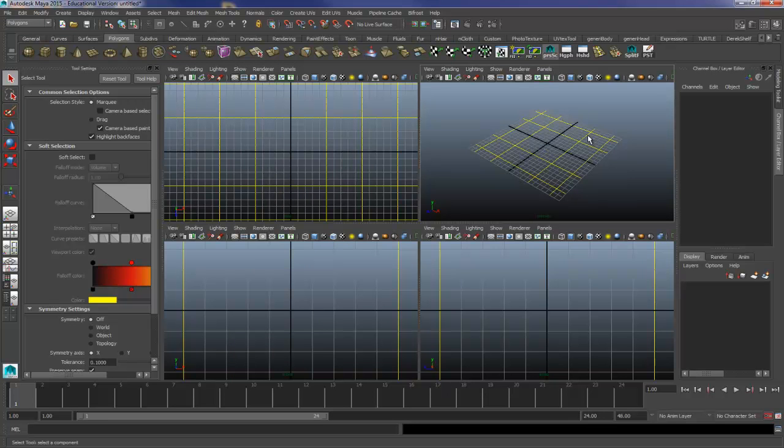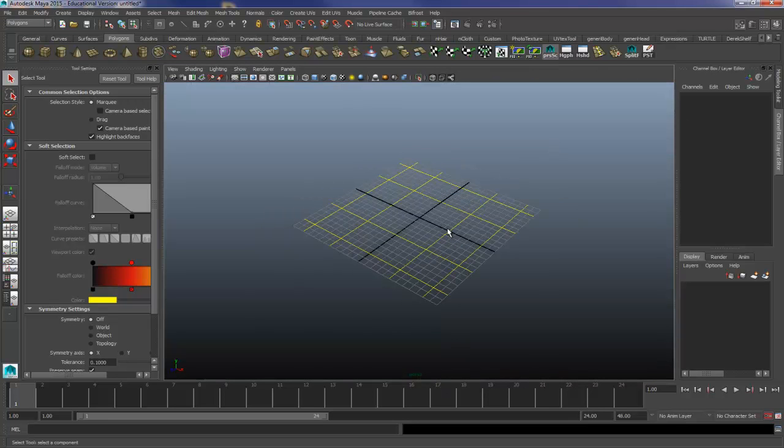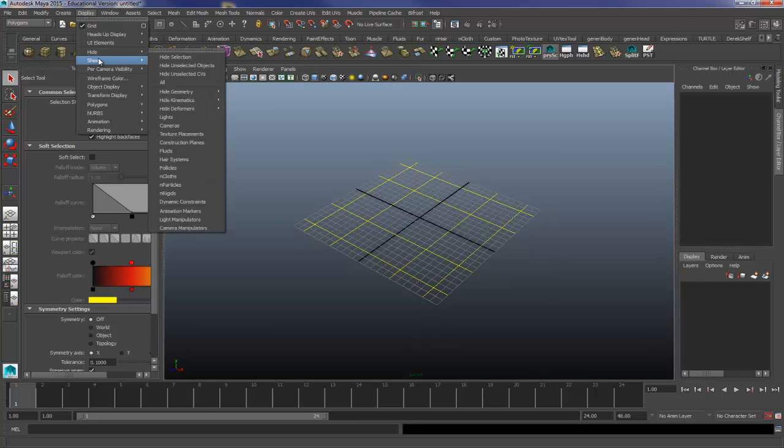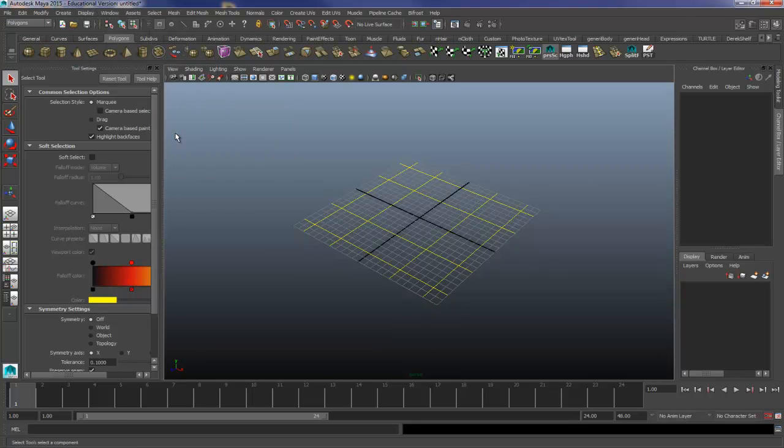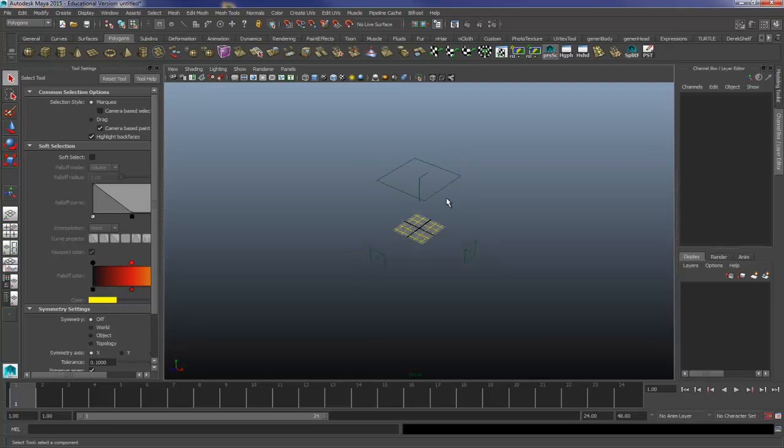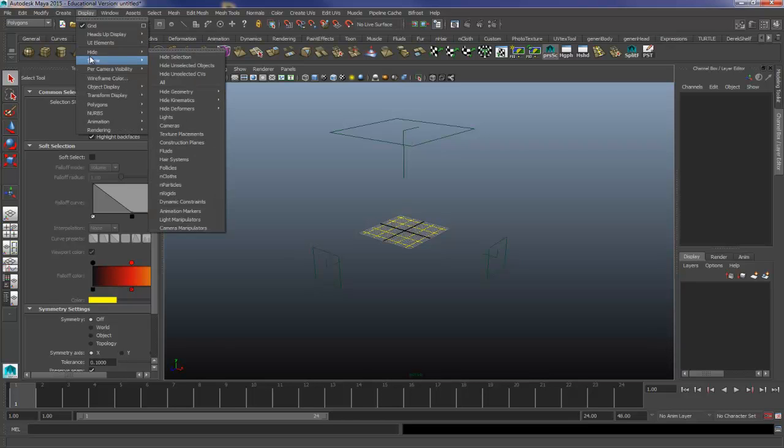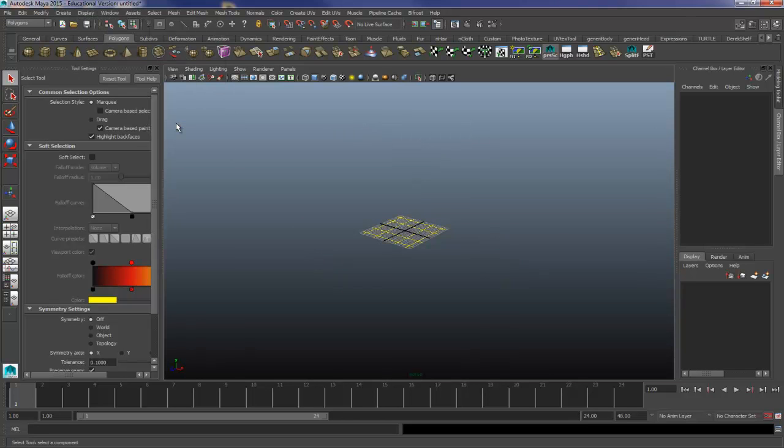Now, I'm going to bring my tap back into my perspective window, and I'm going to go up to Display, and I'm going to say Show, and I'm going to look for Cameras. And if I click on that, these icons here represent the cameras that are in my scene. This is the top camera, this is the side camera, this is the front camera. And so those things exist. I go back to Display, go back to Hide, and I can say Hide Cameras, and they're gone. And so there's a lot of things that we can do.